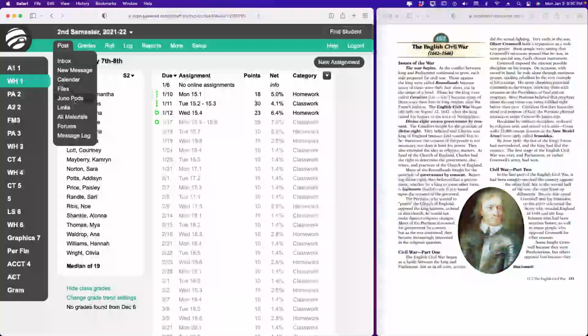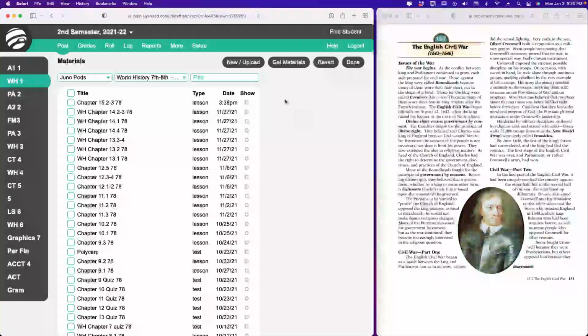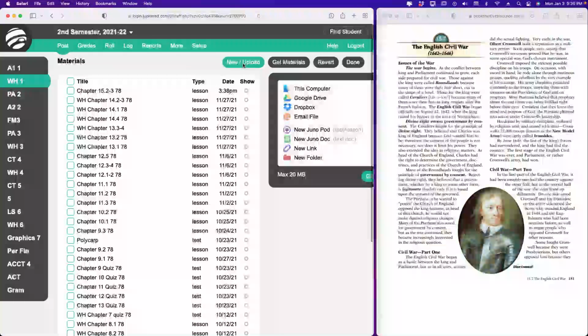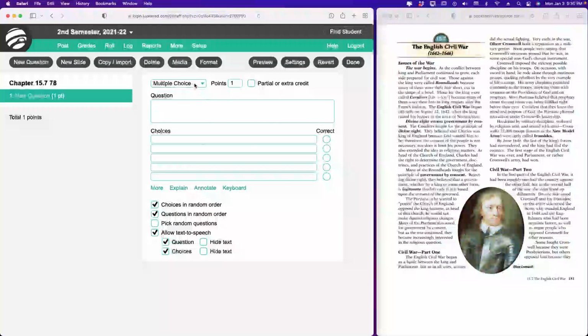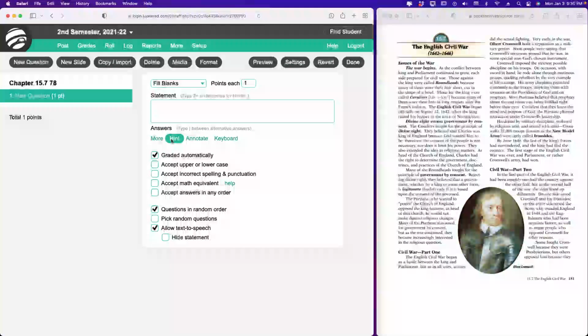So I'm going to go to Post Junopods. We're going to do 15.7. I'm going to go new Junopod, and I'm going to say chapter 15.7, 7th and 8th grade, lesson, new. And I'm going to change this to fill in the blank, graded automatically, except incorrect spelling and punctuation.